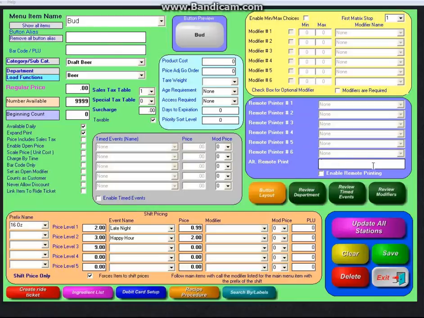We could also give it a different name to the remote printer. So you could actually have the buttons be in one language and then send a different language to the kitchen. You could have the buttons be spelled out words and then send abbreviations to the kitchen if that's what they're used to using. So we have a couple of different options there.